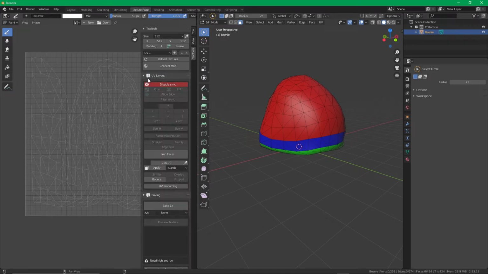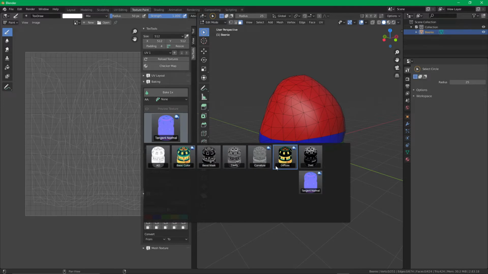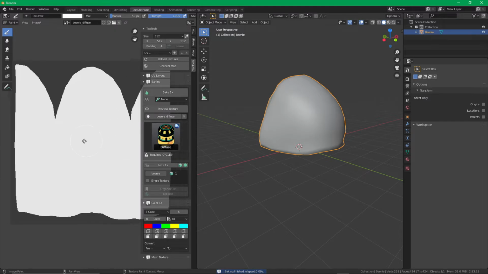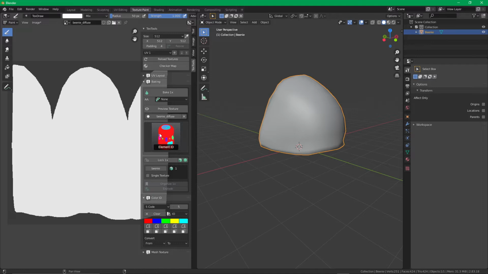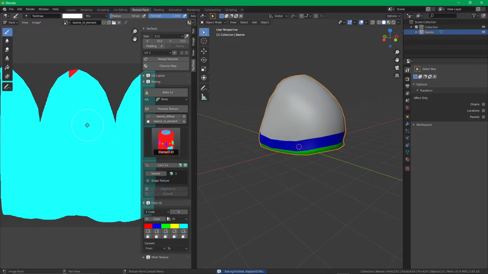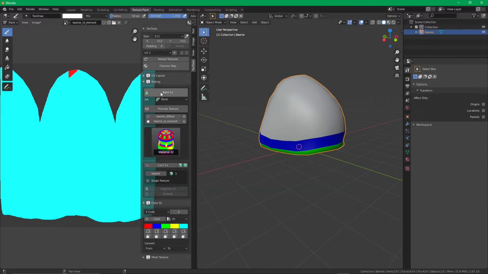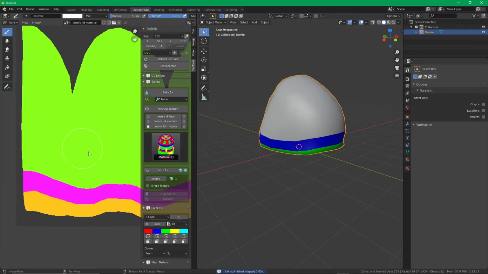Next thing you want to do is you want to bake this. And we're going to choose it as a diffuse. Bake. We'll do element ID. Hit bake. We're going to do it as a material ID. Hit bake. I knew one of them worked. Either way, this gets the point across.